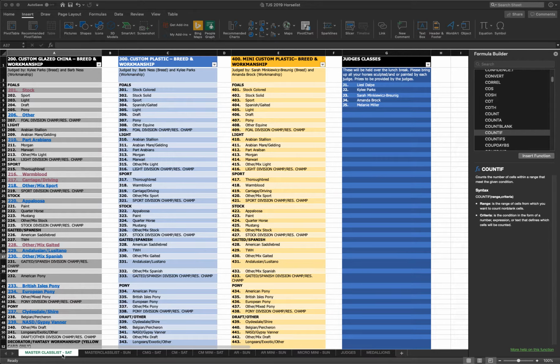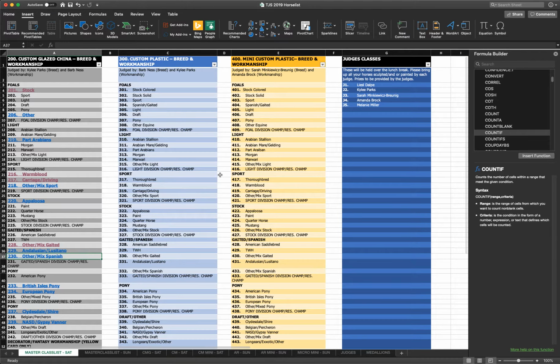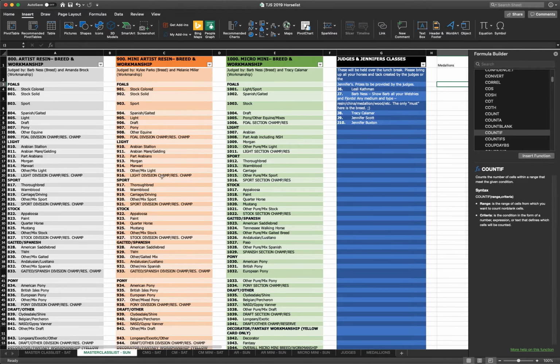So I have it broken out by each of the divisions on the day in the tabs, and they're also denoted by color code. Here's Saturday, and then here's Sunday. So custom glaze, custom plastic, mini custom plastic, and the judges' classes for that day. And then for Sunday, artist resin, mini artist resin, micro mini, and judges Jennifer's classes and the medallions, which is a different system I'm going to set up because it's not using the tagging.